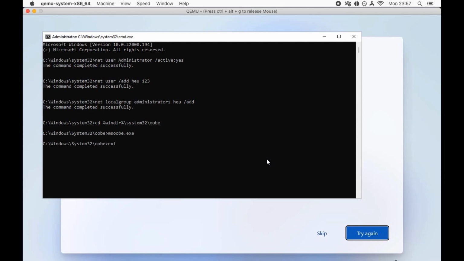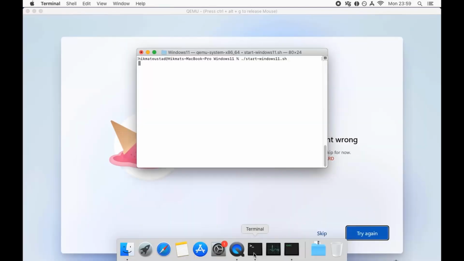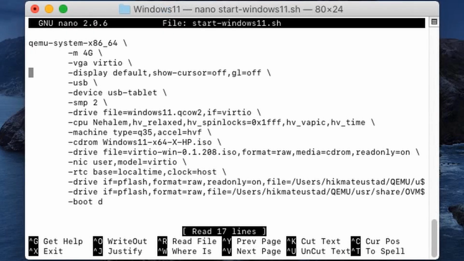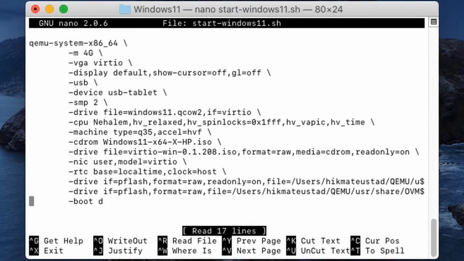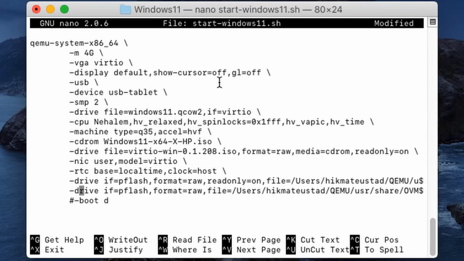What this is supposed to do is restart your installation. I couldn't get it to restart, so I just hit Control C from the command line, and changed the script to remove the Windows 11 ISO, because we have already installed it. Remove it, and comment out the boot line because we are not booting from the CD-ROM anyway. So comment out that line, otherwise it looks good.